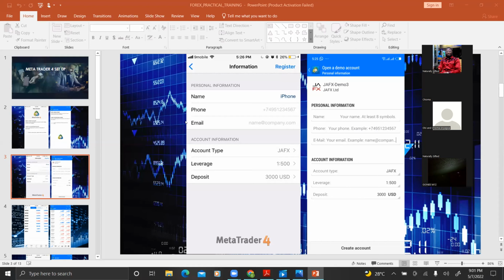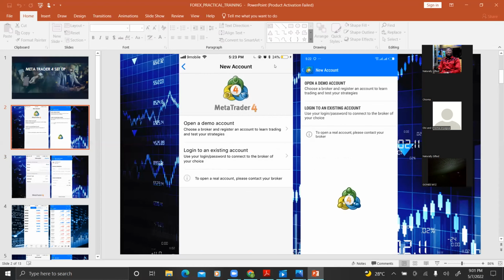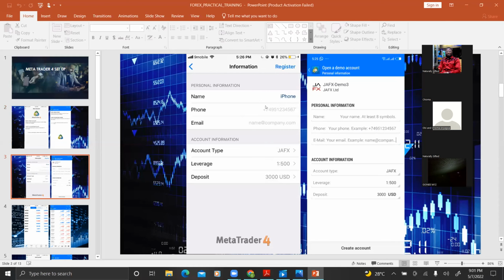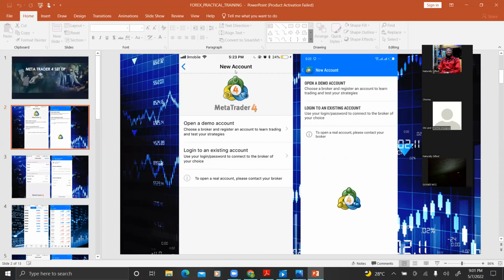I don't get it with the iPhone. If you're using an iPhone, go to the App Store, type in MetaTrader 4 as it's written here, and then install the app. That's the instruction. Now, upon installation, click on the app. You have an interface like this, new account.